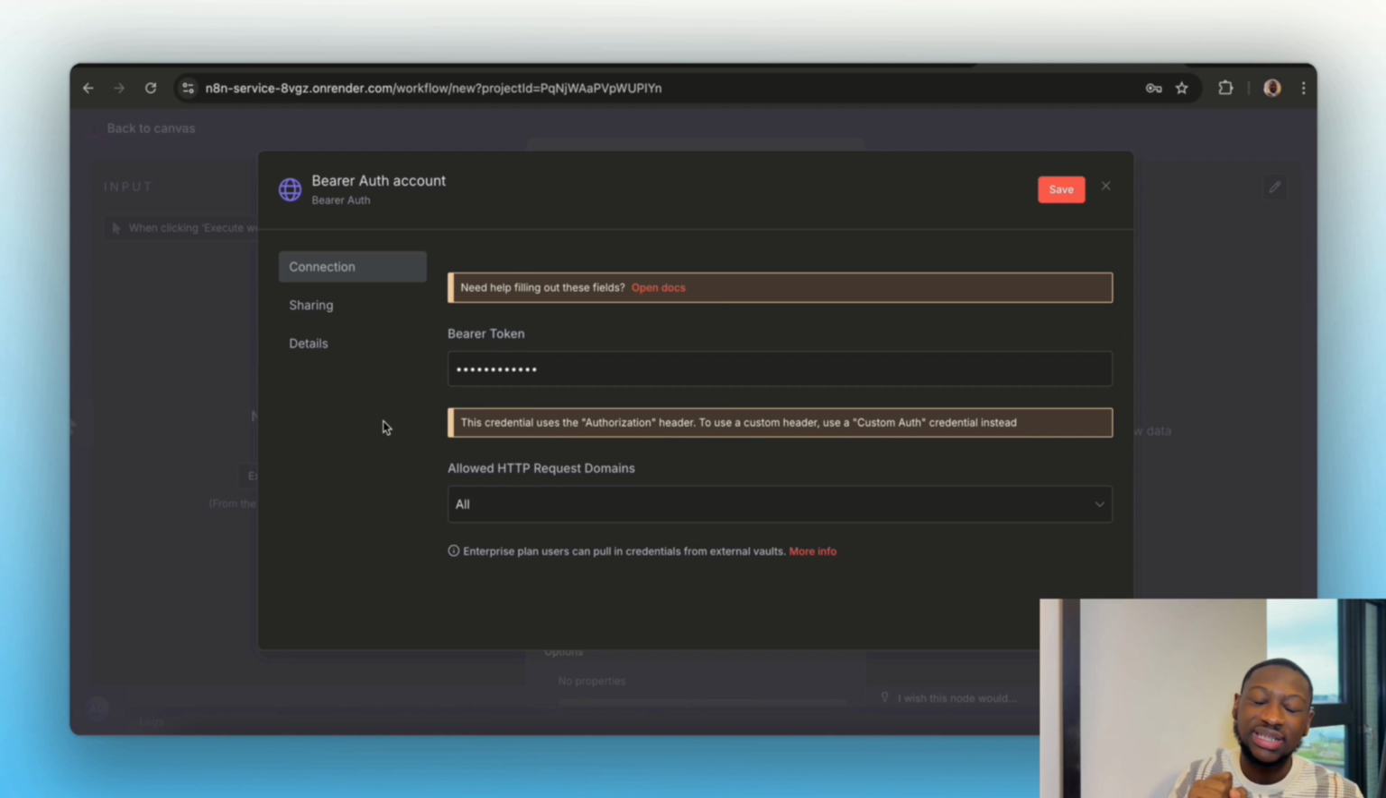So the way that you can identify a bearer authentication token is that at the end of the token it starts with bearer. If it has that, it basically means it's a bearer authentication token, and all you have to do is just copy the token itself. You don't need to copy the bearer because n8n fills that out for you. Once you do that, just click on save.